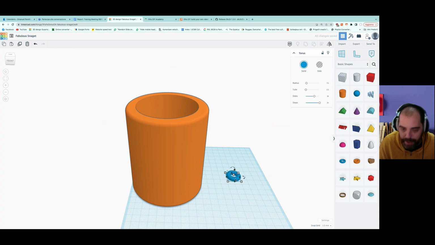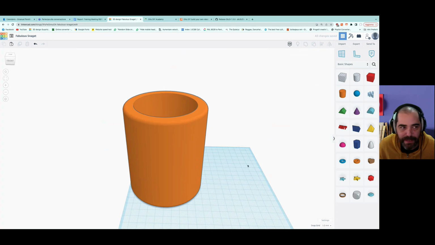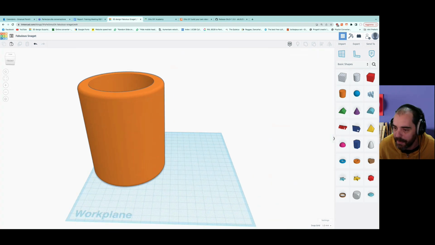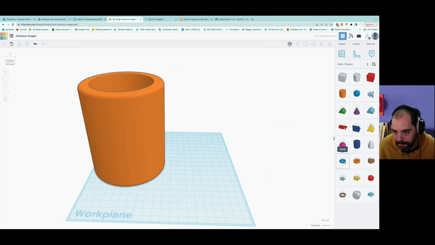So, sorry, I do it very fast. I'm going to look around here. There is something that can fit my purpose. There is this tube, but I don't like it actually. In this case, I prefer this torus. So I'm going to drag and drop it from the catalog of basic shapes. Drag and drop from there.